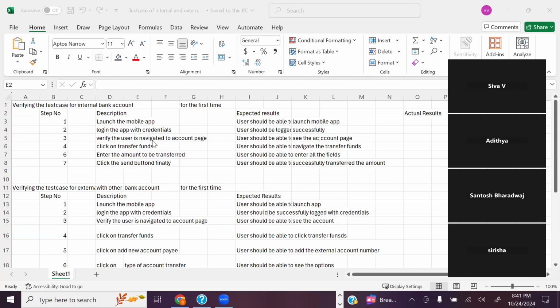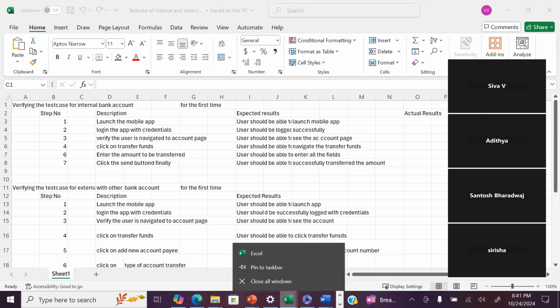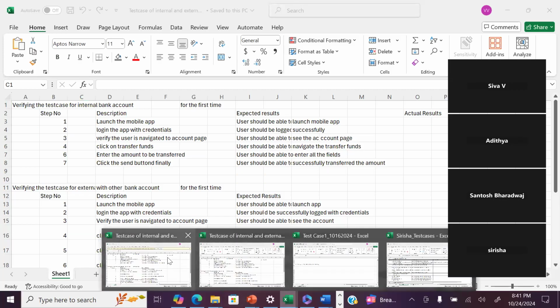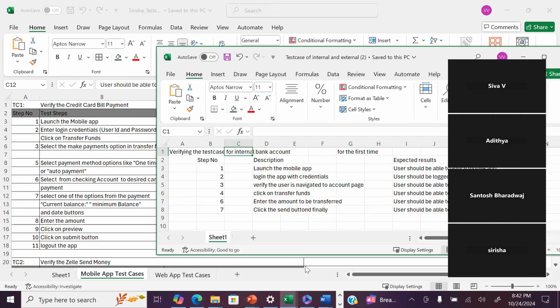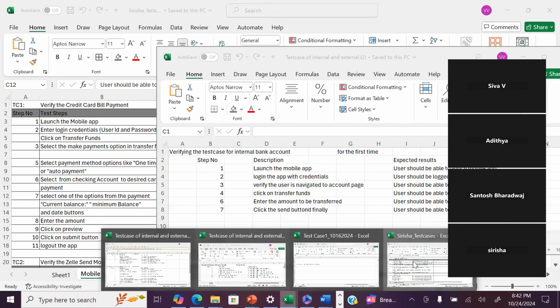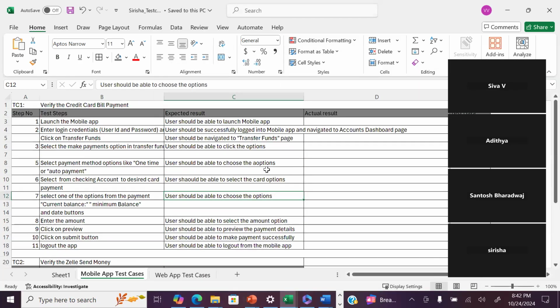Let's take a test case, the credit card bill payment. Let's take this one, Santosh. Just go through it, I will cover you later.